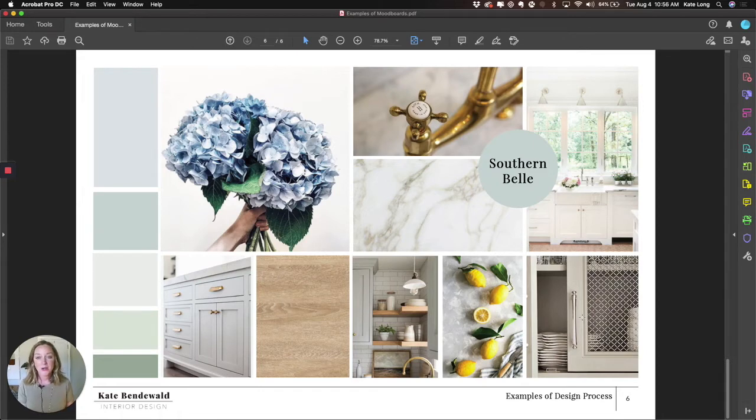Okay, so I hope this helps. Next, we're going to look at the best way to go about curating these photos, and also how to organize the colors and how to get the right colors that are best for you and your design.